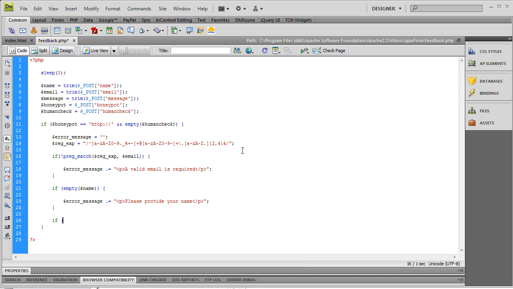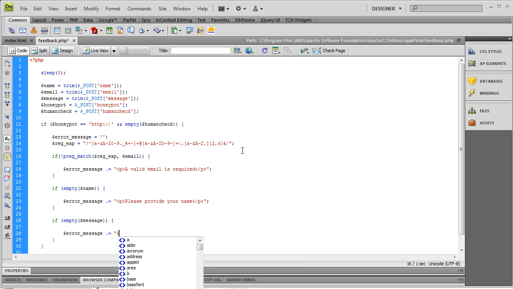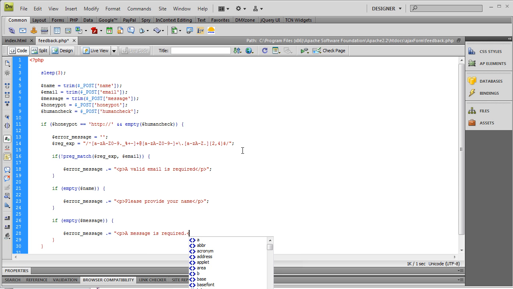Message. We'll use the empty function. If our message variable is empty, then we want our error message to also include that, plus equal to paragraph, what are we going to say? A message is required. Yep. I forgot my period in these other two. Even though they don't need them, I'm going to put them in there. Period. Yay. Okay, what's next?